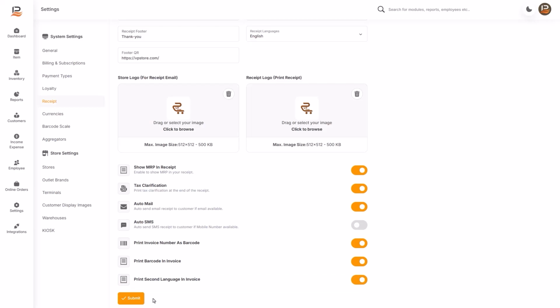After making all your desired adjustments, click the Submit button at the bottom of the page. This action saves all the new receipt configurations to your system.